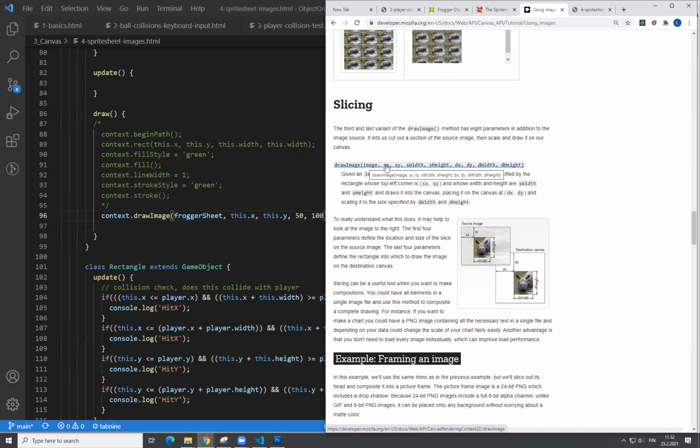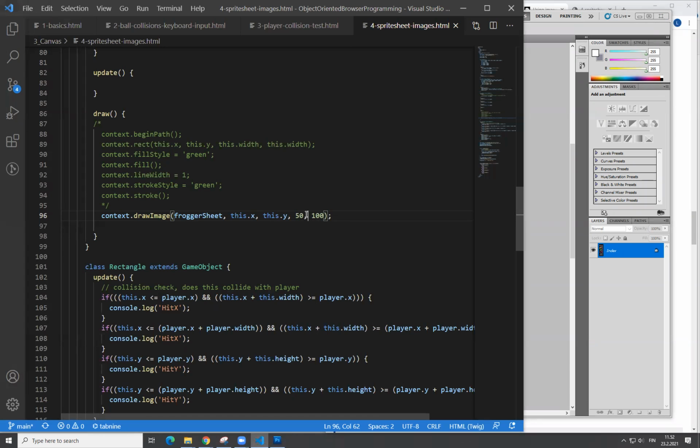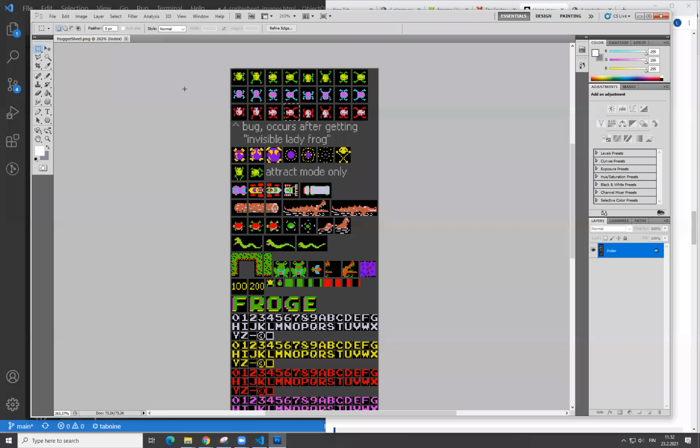So we have the image, source X and Y. And now the source X and Y is pixel 1 and 1, here on the top left of this first frame. So 1 and 1. Then next comes the width and height of the source image, what we want to draw. Yeah, there needs to be a ruler here somewhere.